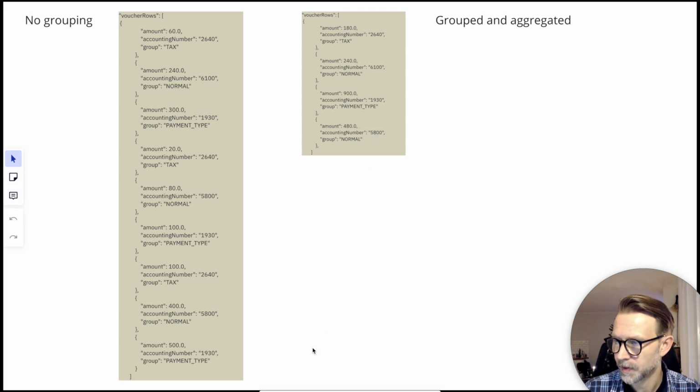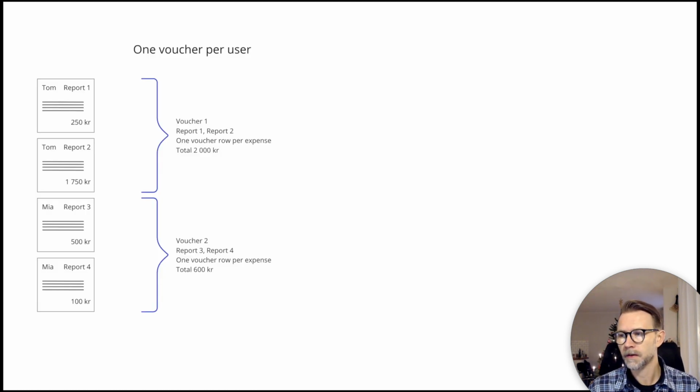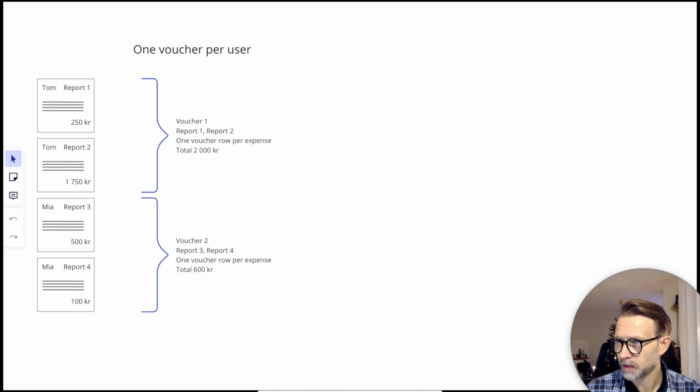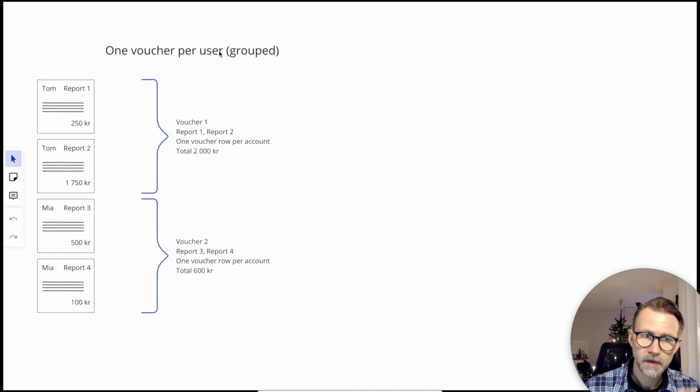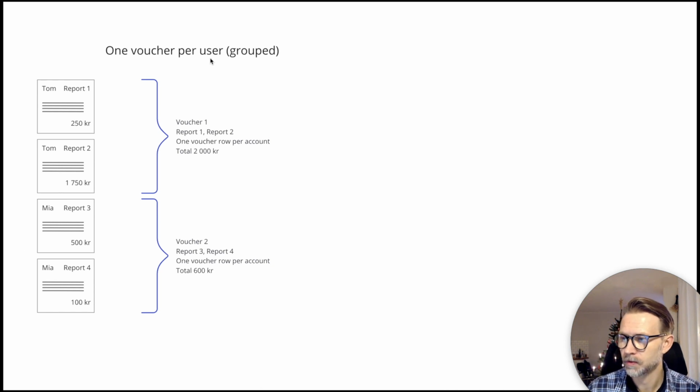So that's separated. All right, the next one is called one voucher per user. You can see in this example, the same example with these four reports, that the two reports from Tom are packaged into the first voucher containing the two reports. And still one voucher row per each expense. The same goes for Mia's reports. That option also has the grouped possibility as another option if you want one voucher row per each account, but the voucher grouping is the same.